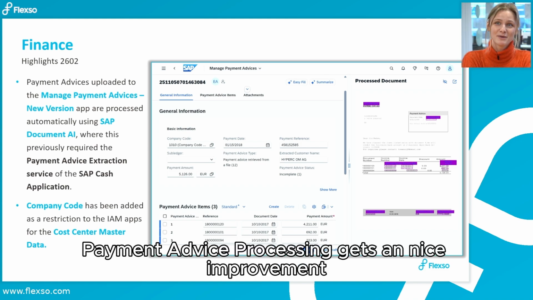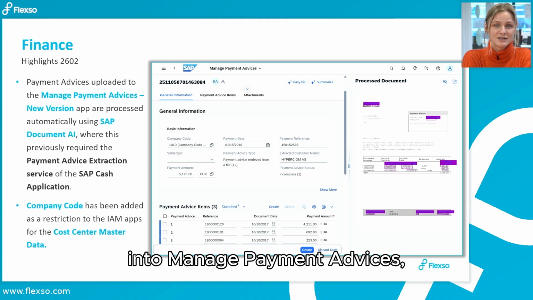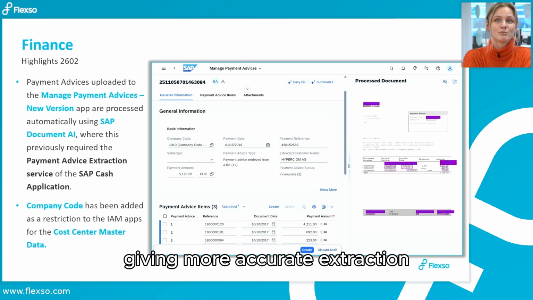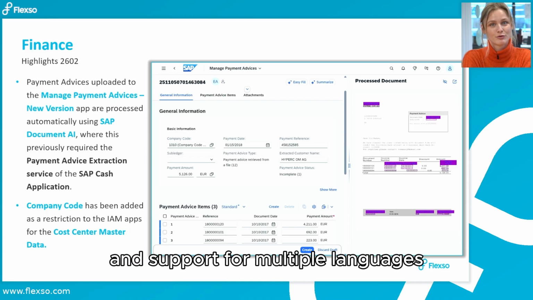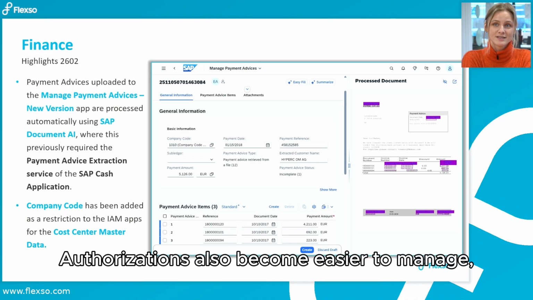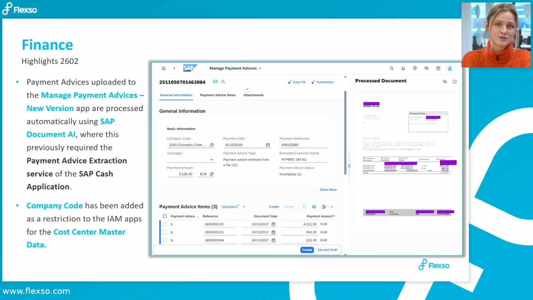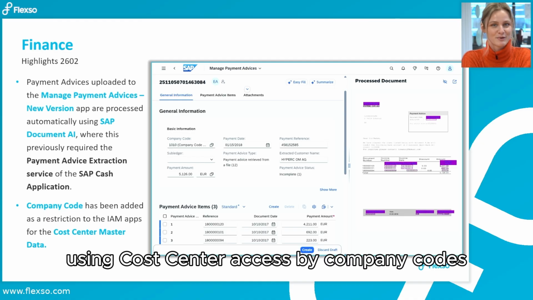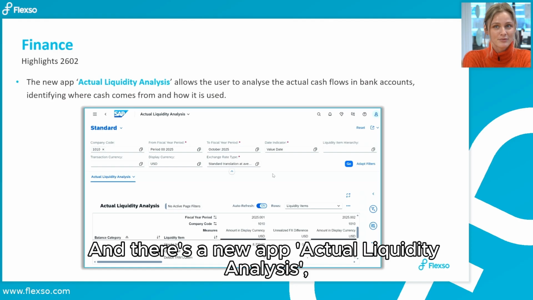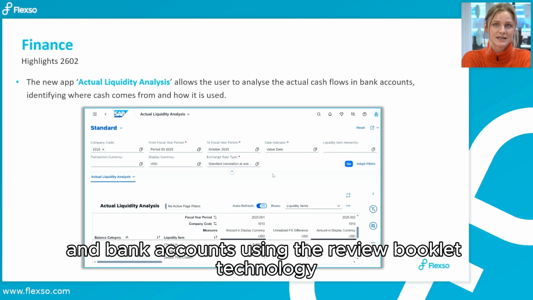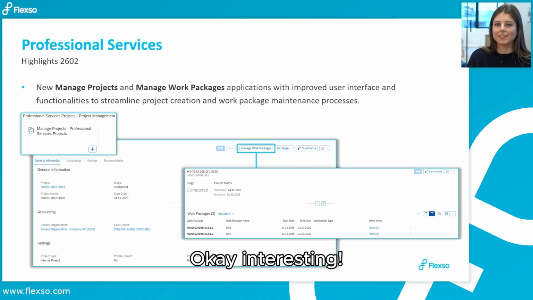Okay, and finance. Payment advice processing gets a nice improvement. SAP Document AI is now built into managed payment advices, giving more accurate extraction and support for multiple languages. Authorizations also become easier to manage with the option to restrict cost centers using cost center access by company code. And there's a new app, Actual Liquidity Analysis, giving a clear view on actual cash flows in bank accounts using the review booklet technology.